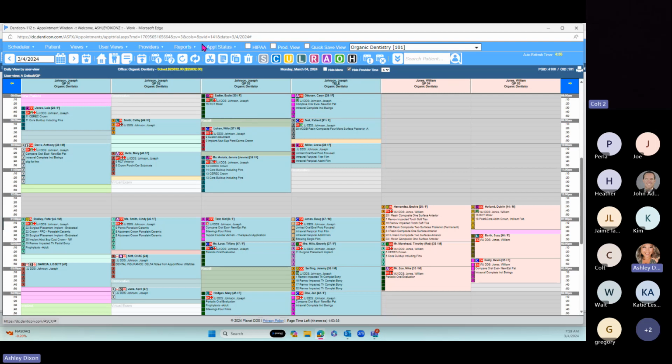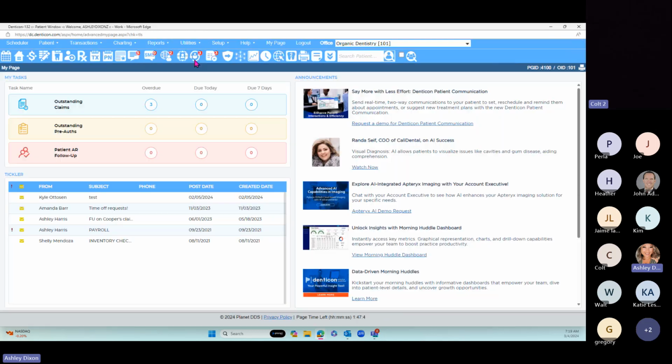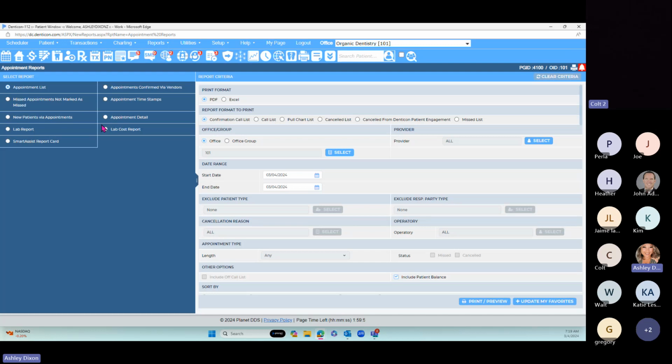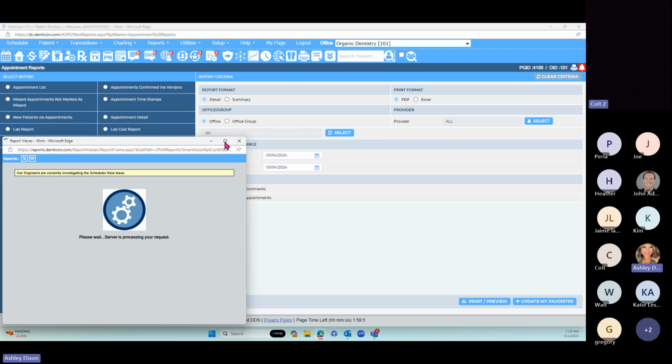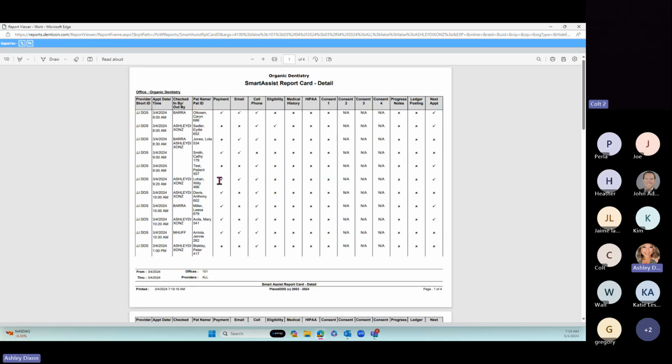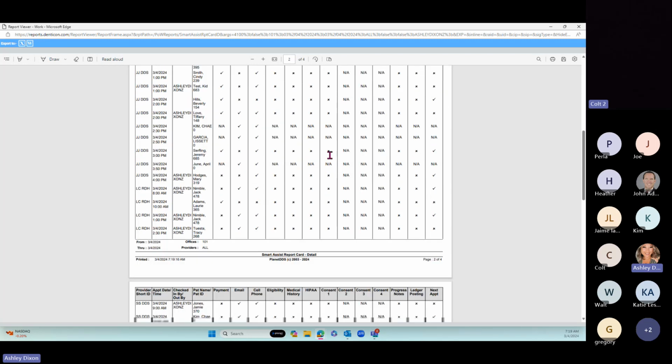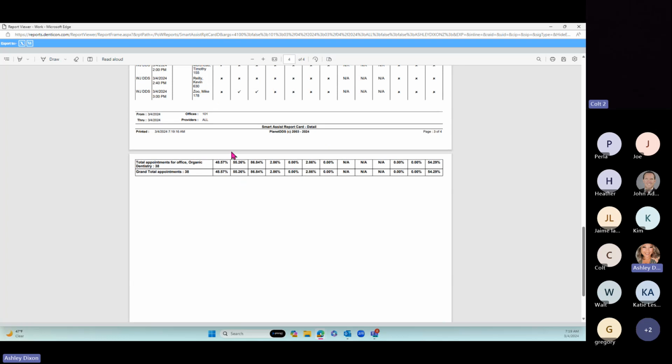And then we do have a Smart Assist report card. So at the end of the day, you can run this and see who's checking patients in or out. Are they getting everything that we're asking for? And then there's going to be a percentage here at the bottom.